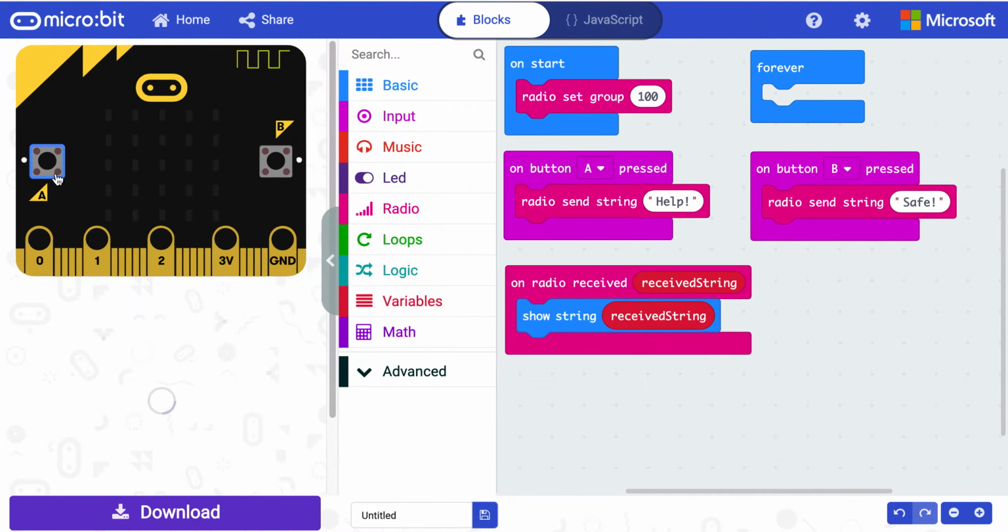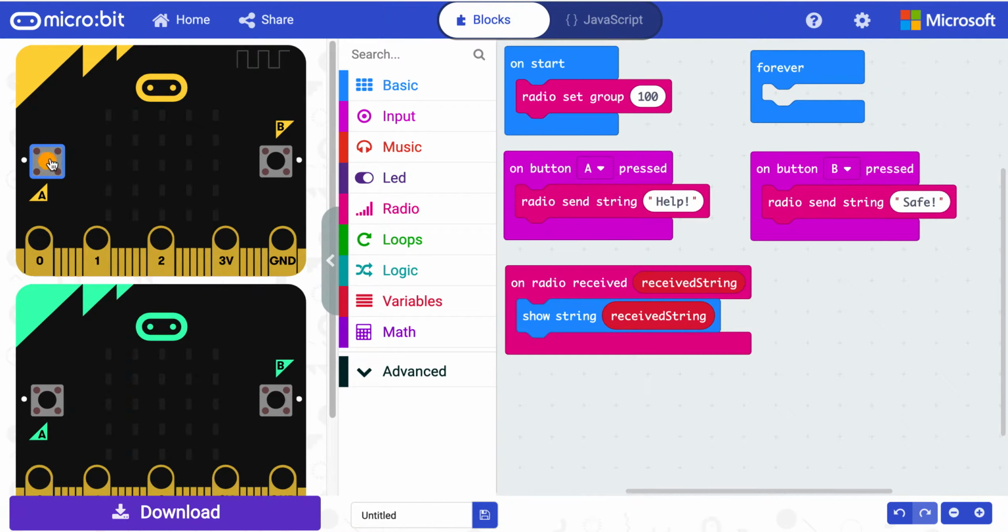Now we can look at that happen over here. If I press this button, we see help. And if I press the B button, it sends the words safe.